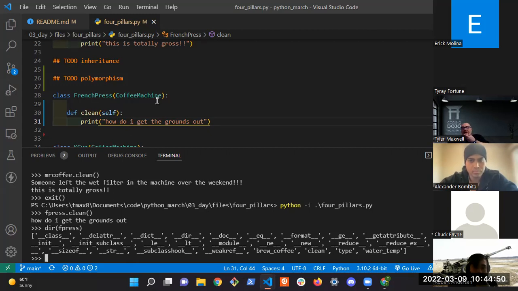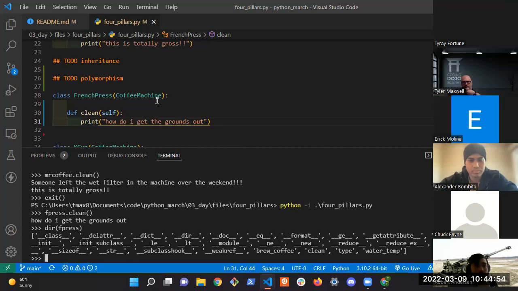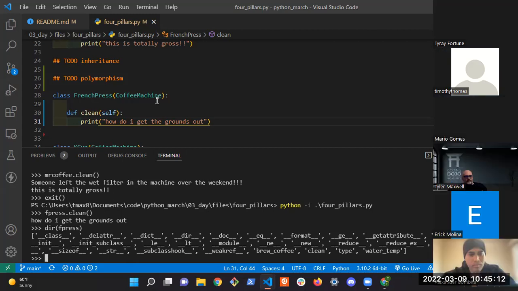Eric. Just so I could visually understand this. So if you didn't add in line 30 and 31, and then you called French press clean, it would repeat what the parent said, basically? Yes. Okay. So just by defining its own clean method, it'll overwrite what the parent has. Exactly. Gotcha.